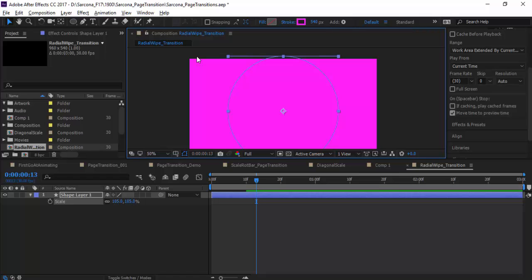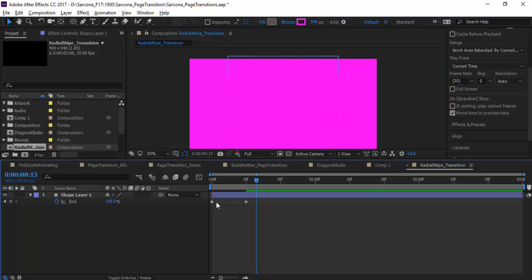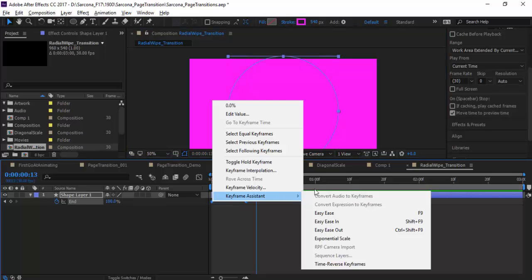Easy ease, yes. So I hit S. My stuff is now gone. I'm too lazy to go and open up all those arrows. What's the quick way to get back to those keyframes? U. So easy ease.